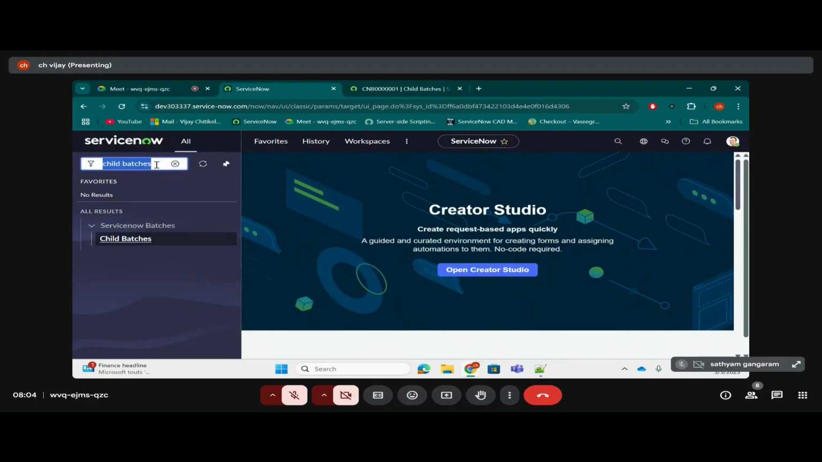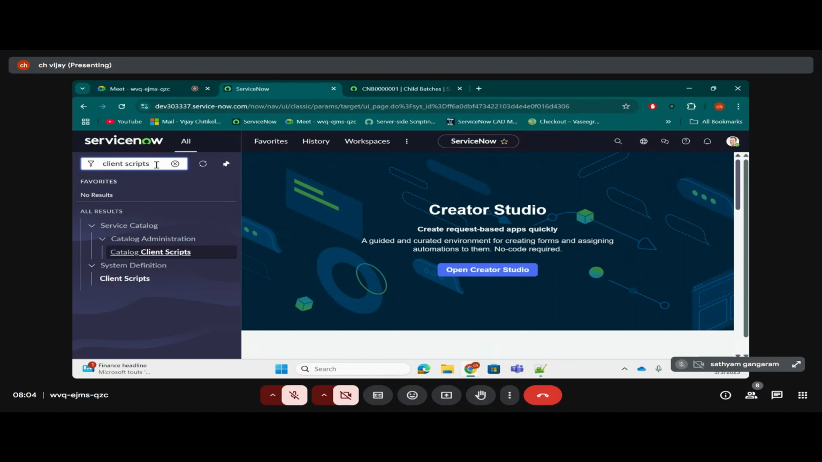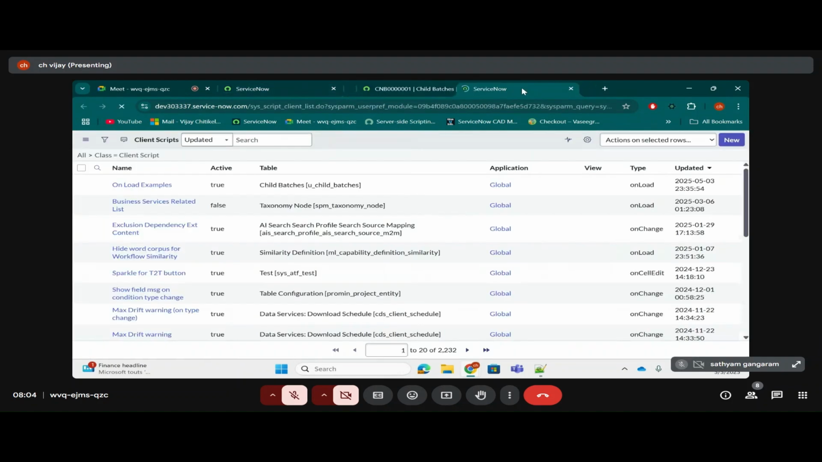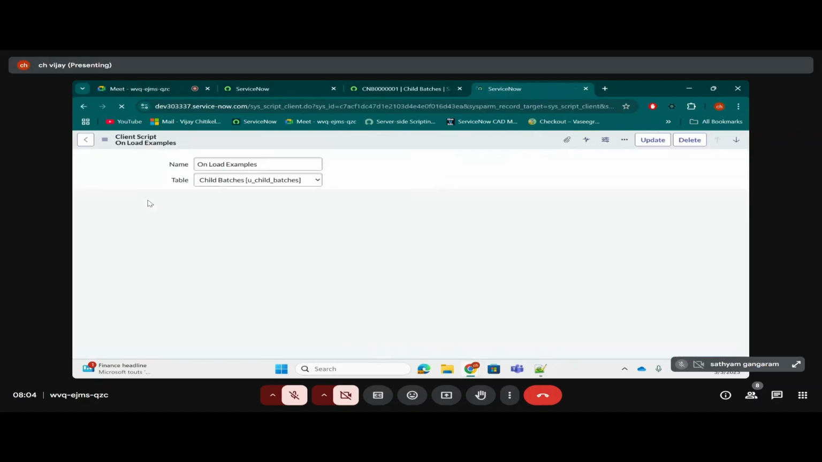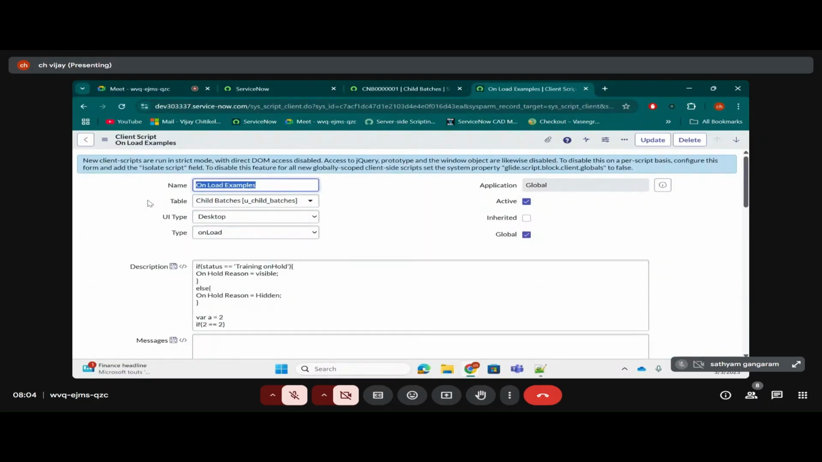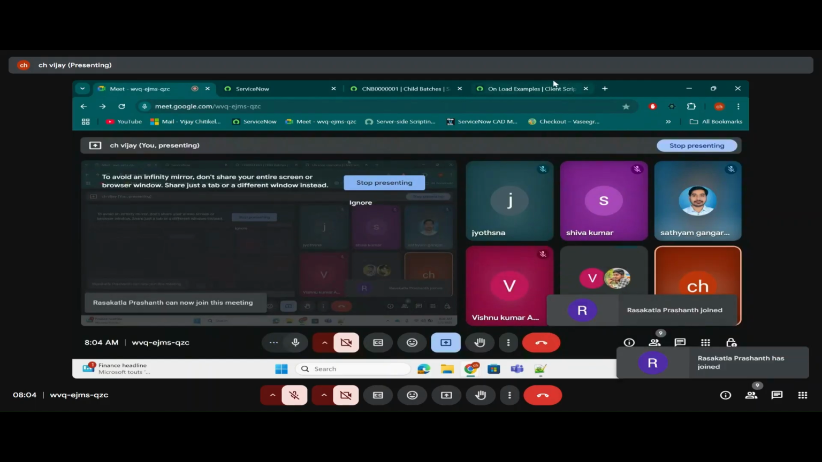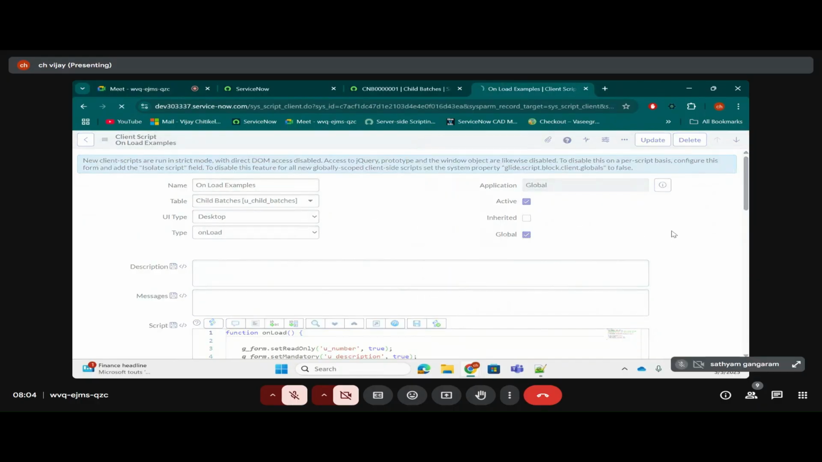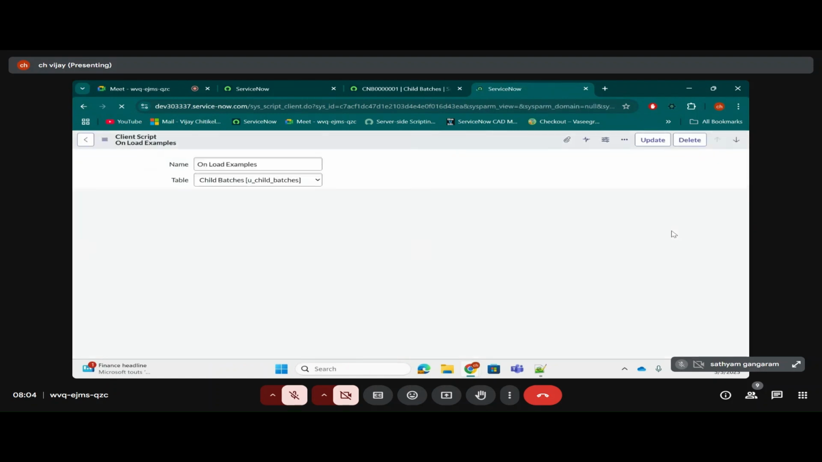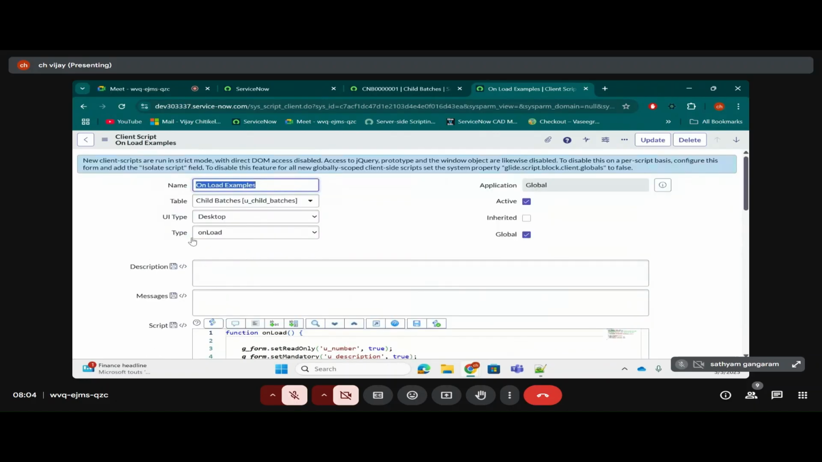So let's go to client scripts again quickly. Under system definition, let's move to client scripts. Let's open this. Yeah, this is the client script we wrote yesterday. This is an onload client script.